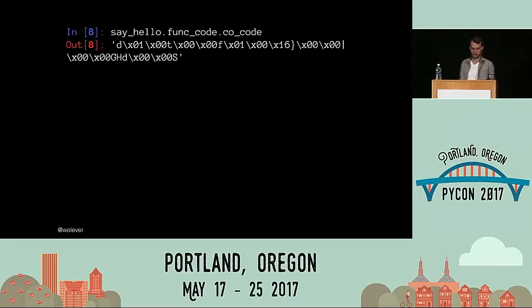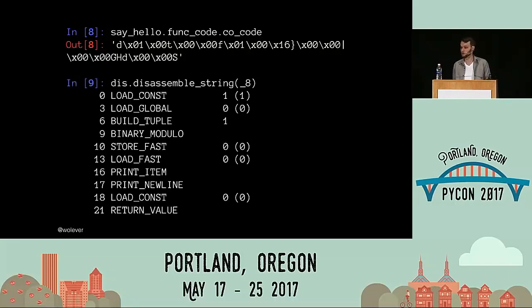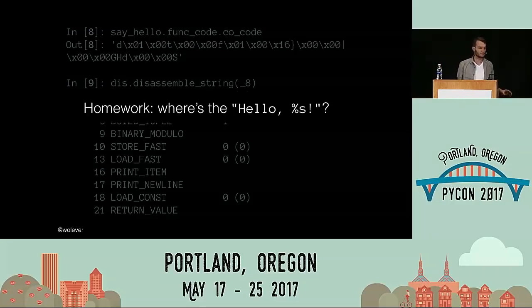co_code is a byte string that contains the exact same compiled bytecode for that function that would appear in a .pyc file. This is the full implementation of the function, and we can see that if we use dis to disassemble it. Now, notice that this is just about the same disassembly as before. We're missing a bit of metadata like line numbers and variable names, but the instructions are the same. Now, for the more observant among you, you're going to notice that the hello format string doesn't appear anywhere in that bytecode. Your first take-home assignment is to figure out where that hello format string is stored.